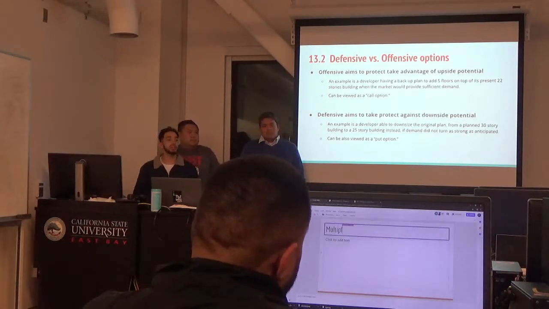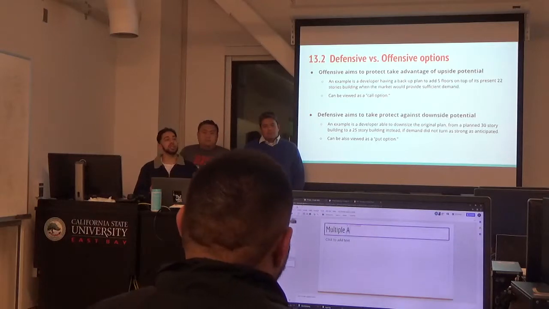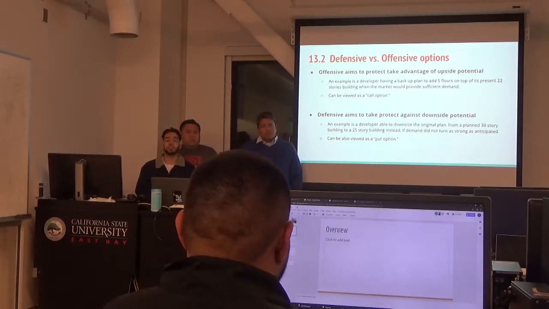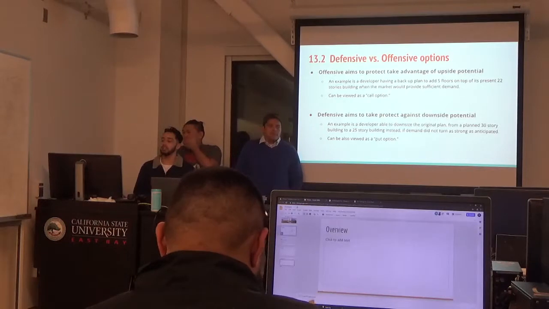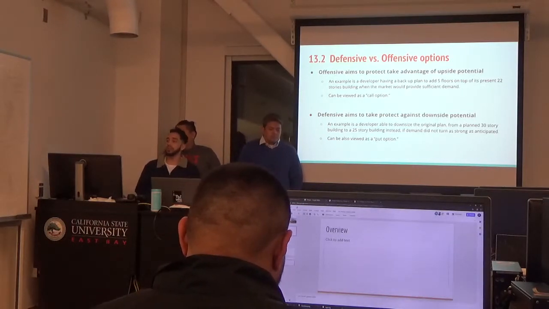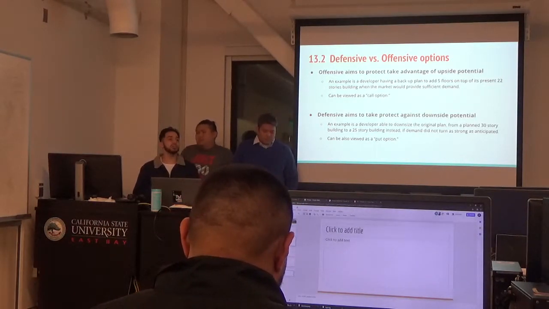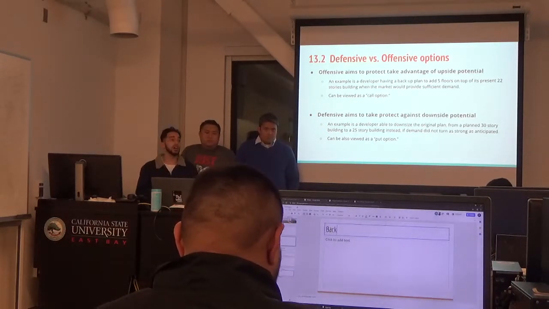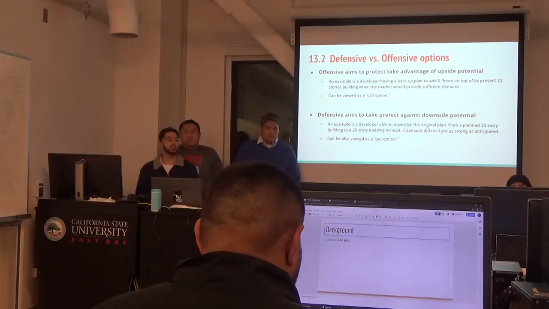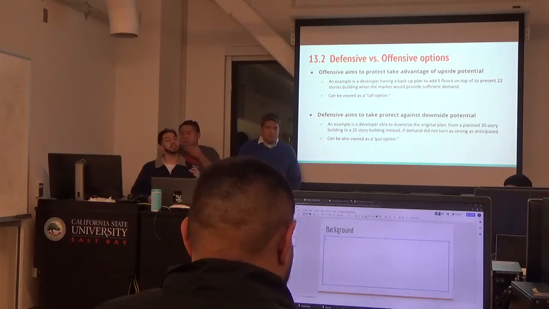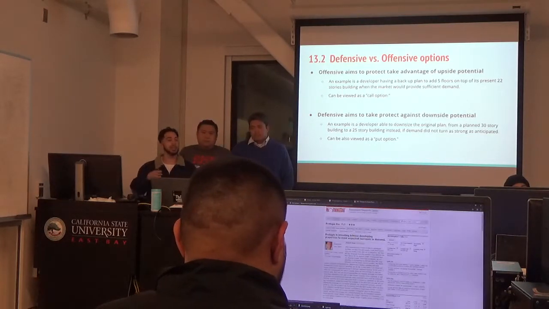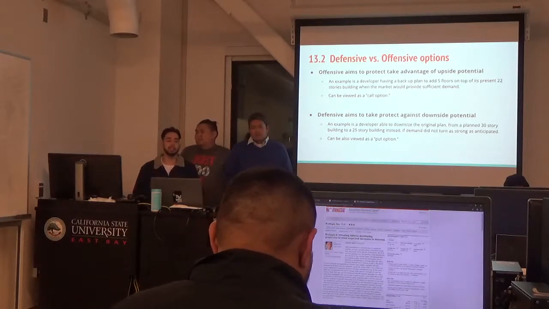These are kind of similar to the trade recommendations that we've been learning about throughout this entire course. Offensive options aim to take advantage of upside potential. For example, a developer has a backup plan to add 5 more floors when they're only building a current plan of 22, trying to take advantage of the potential upside, or the demand that there may be.